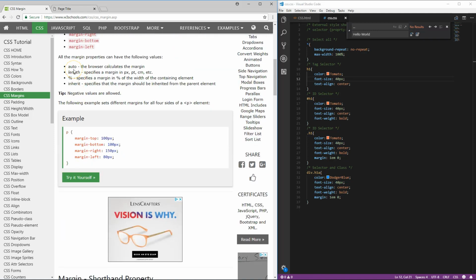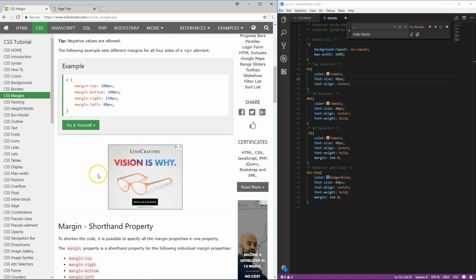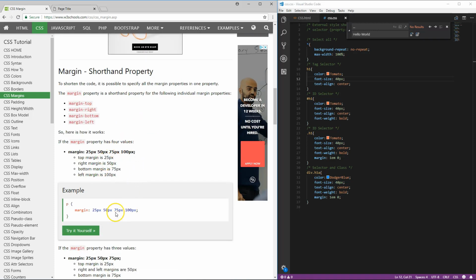And you use auto: the browser calculates the margin, and this works well if you want to center something in the middle. You can use a length, a specific size, so pixels, pt, cm, etc. You can also use a percentage for the margin, and you can use inherit, meaning the margin should inherit from the parent element. Margin shorthand.